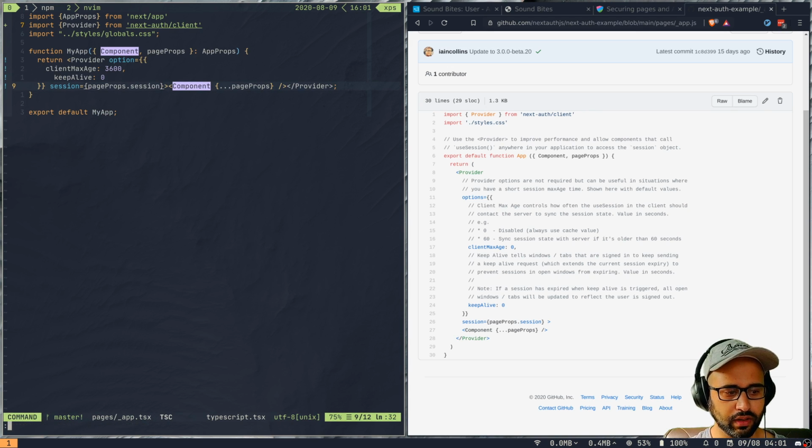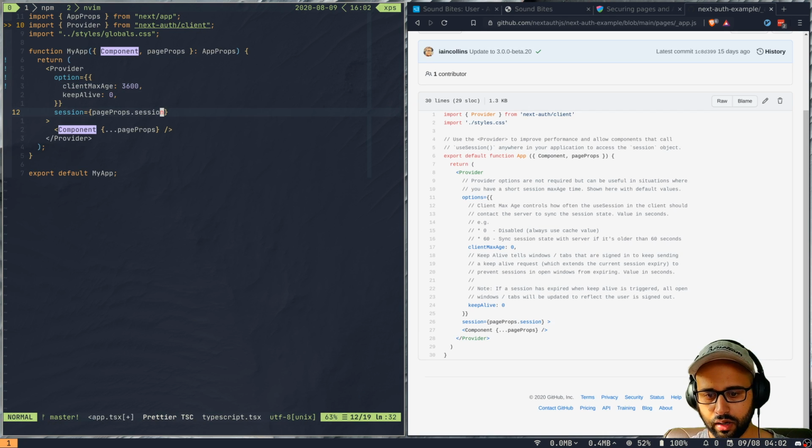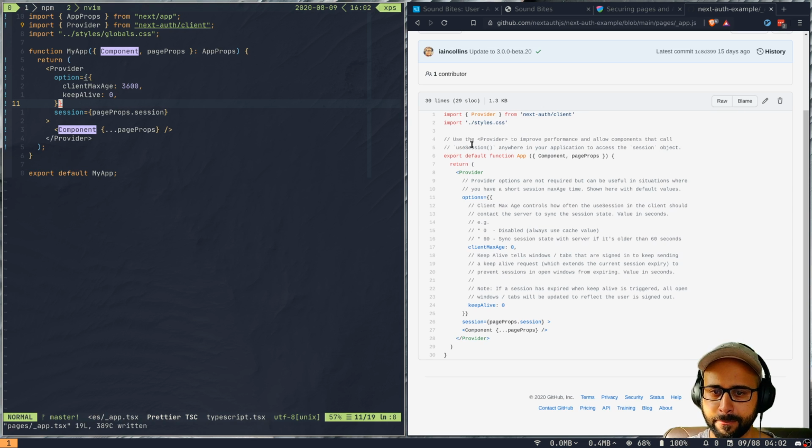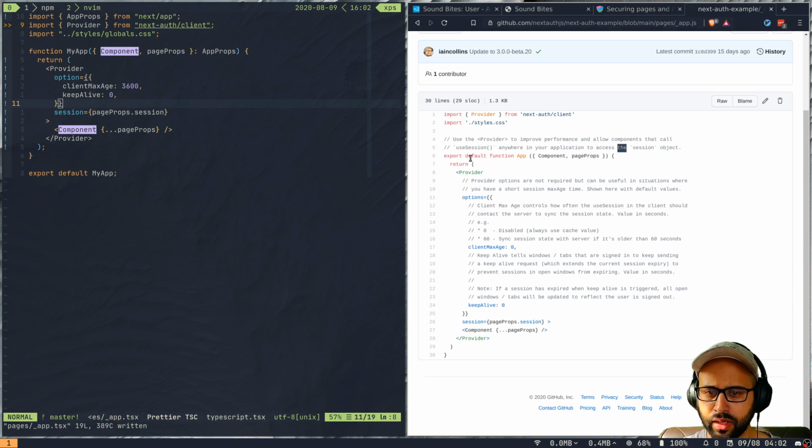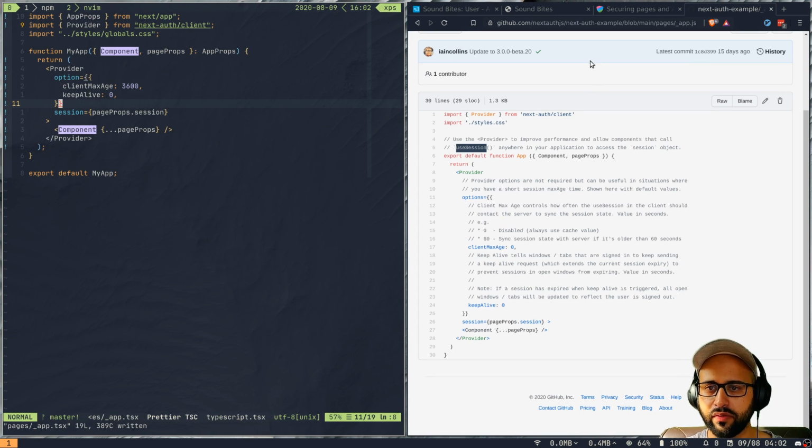Right, if we save it, let me run prettier on this. The component as such doesn't do anything differently, so this is all fine. So any page that uses useSession will be faster. That's good, because all the pages that we have will use session, so this should be good.